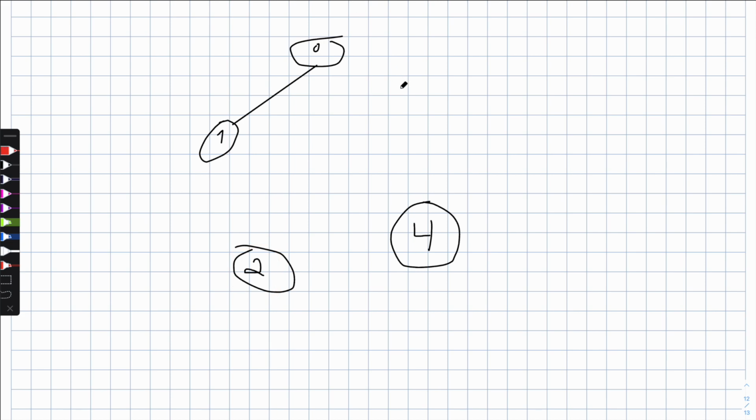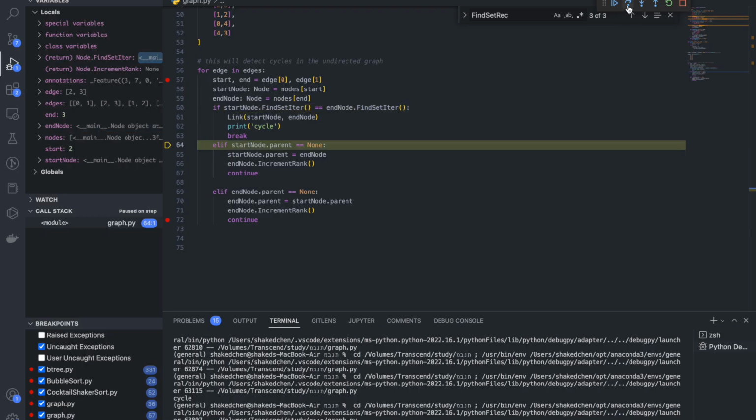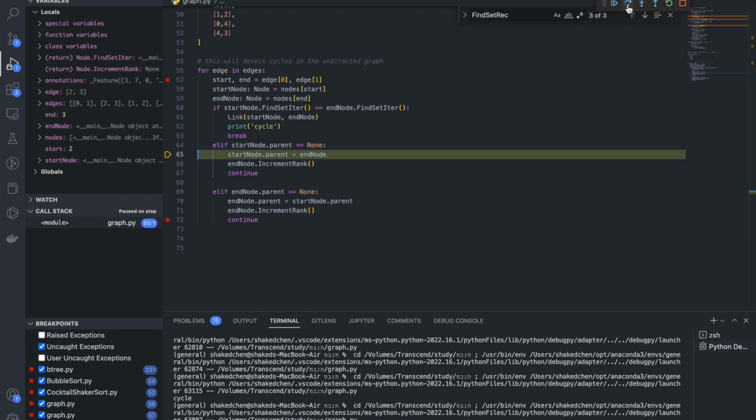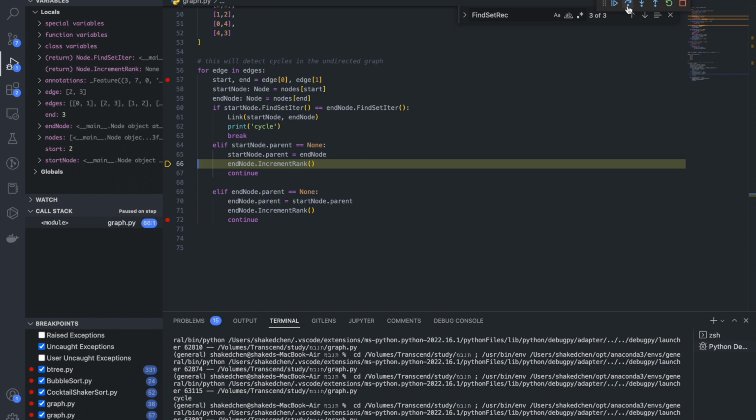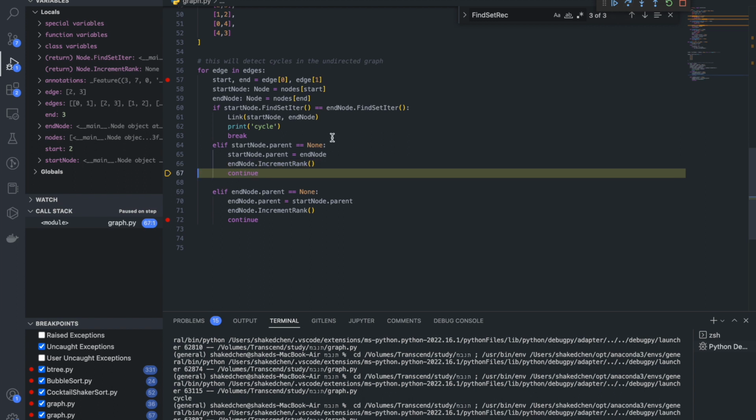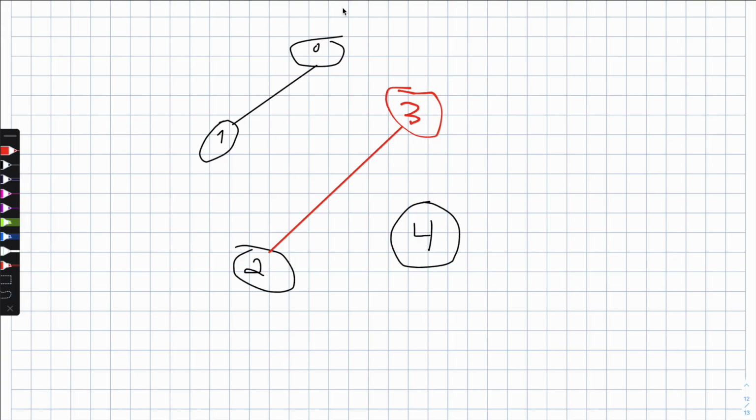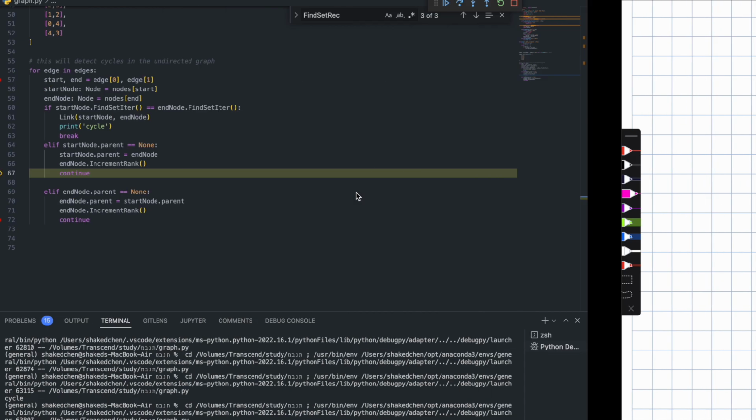I forgot to draw node 3. So we'll build the line here. The parents are not the same. They are. And then the start node of parent is none. Then we'll create a link and we increment the rank. So the start node is 2 and the end node is 3. And so I will also write the rank here. So the rank of here is 1, and the rank here is also 1.